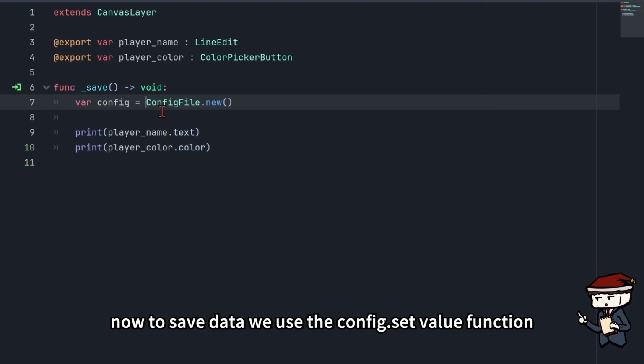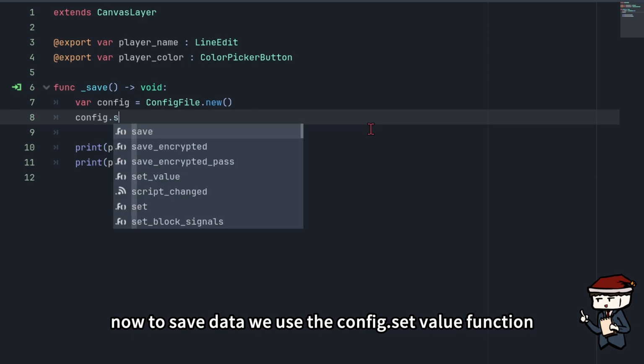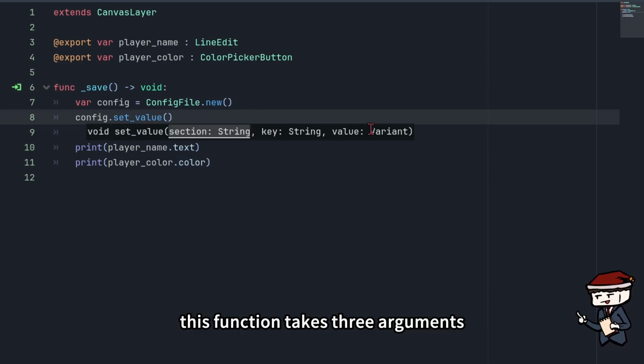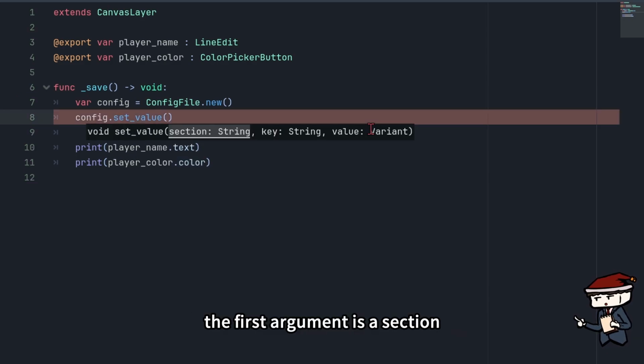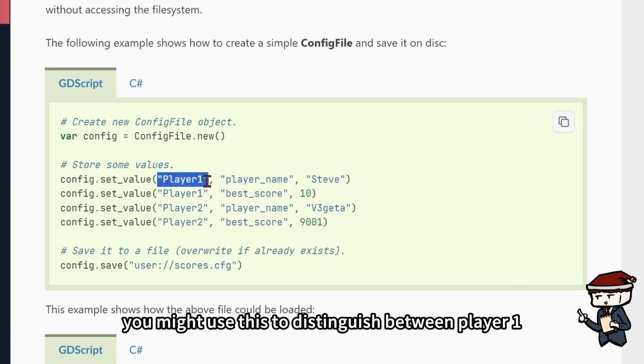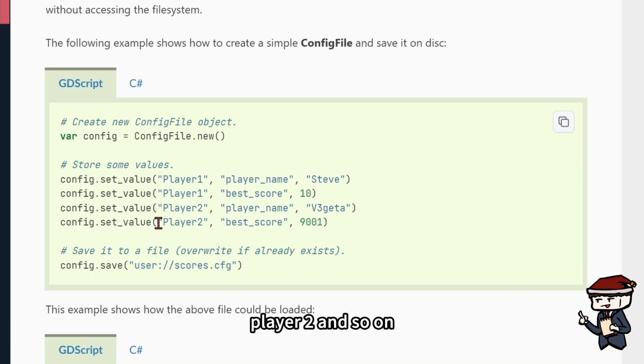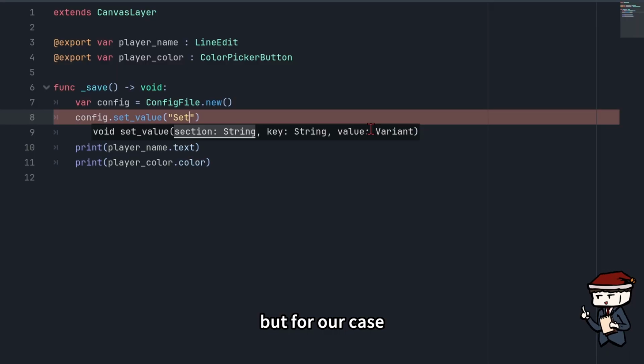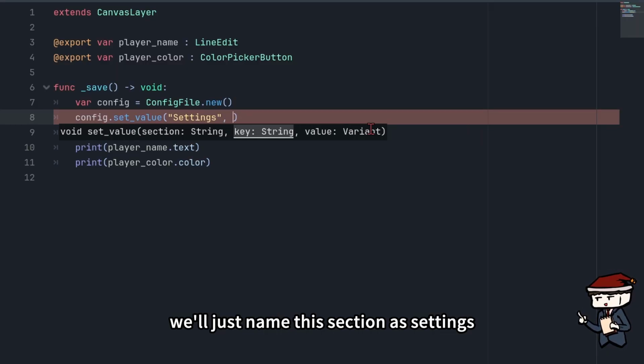Now to save data, we use the config.set_value function. This function takes 3 arguments. The first argument is the section where we want to save the data. In multiplayer games, you might use this to distinguish between player 1, player 2, and so on. But for our case, we'll just name this section as settings.